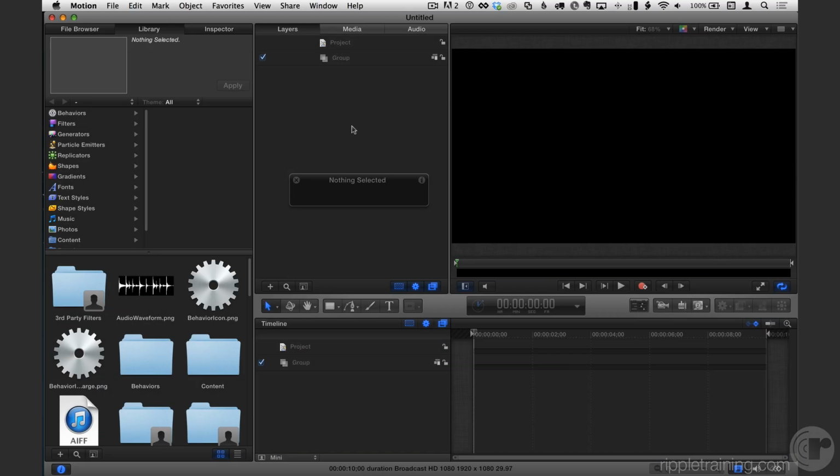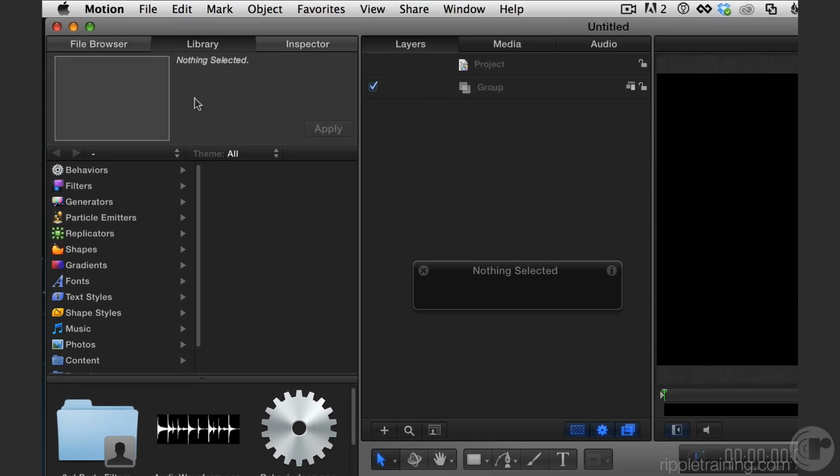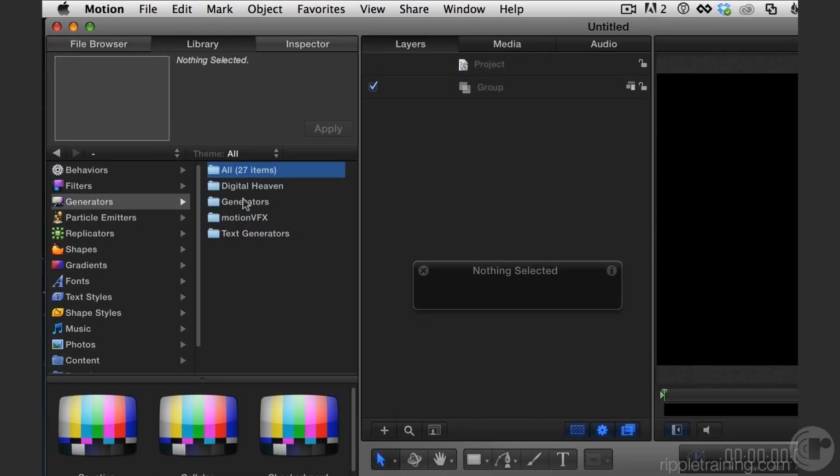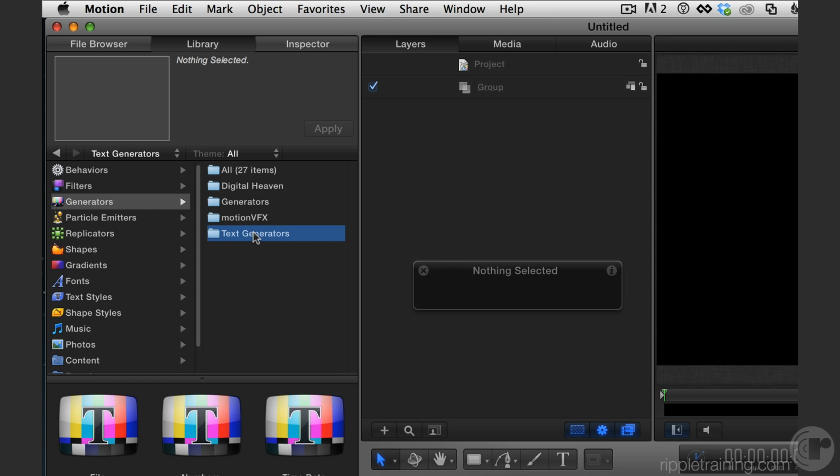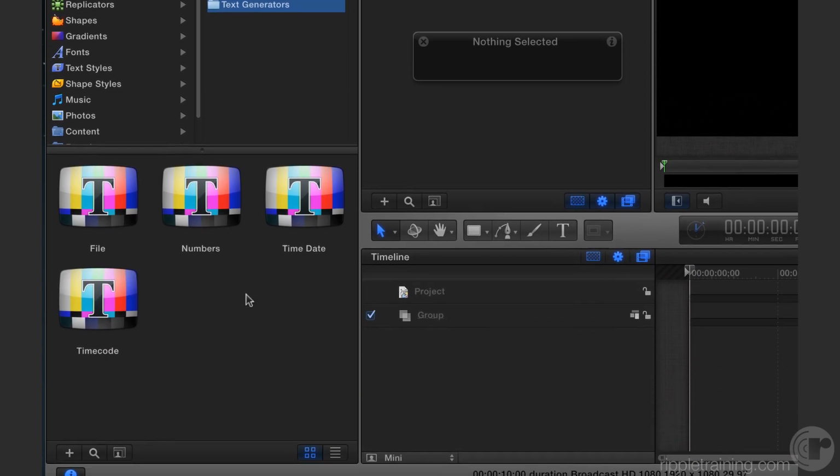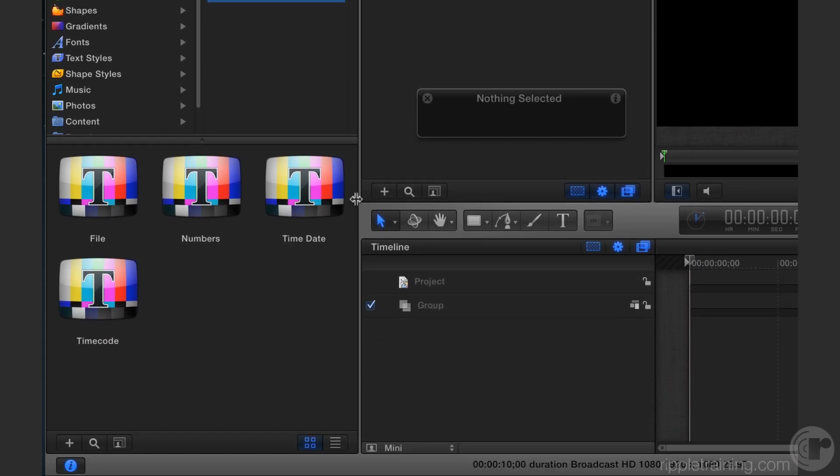I would be remiss if I didn't mention a specific set of text generators in Motion. So let's go to the library, to generators, and there is an actual category of text generators, of which there are 4. Let's look at them quickly.